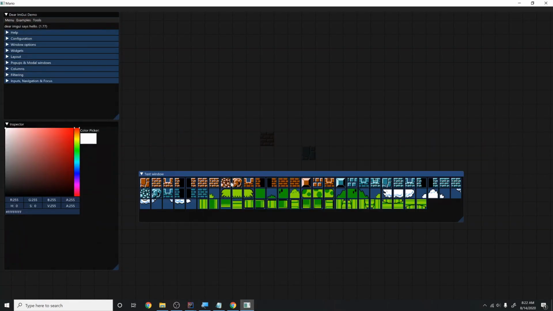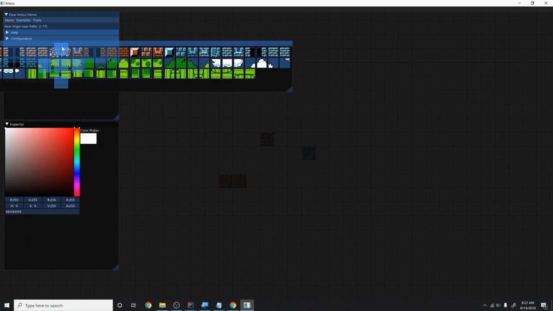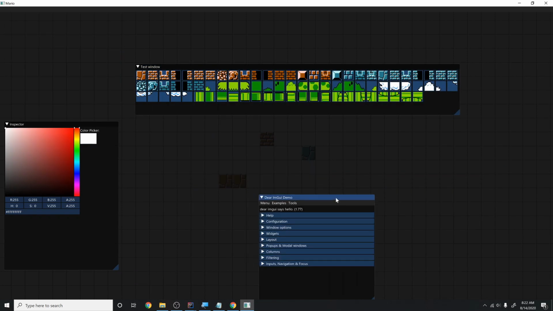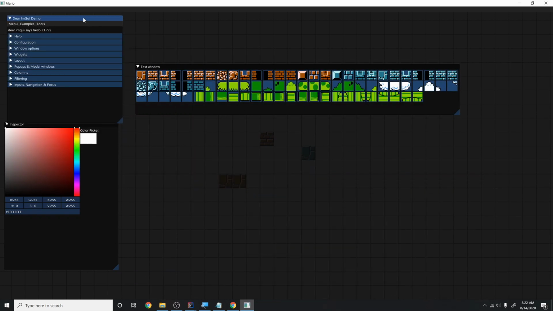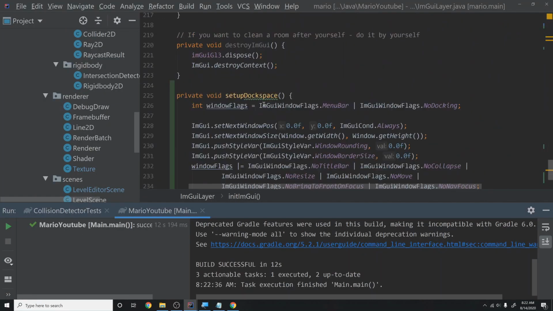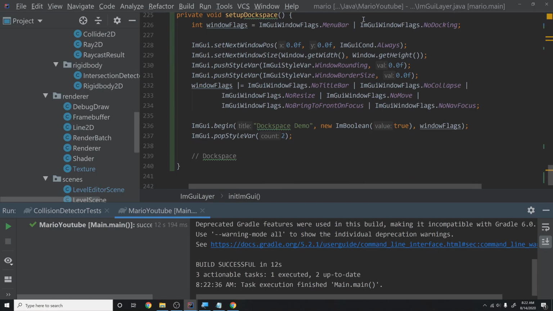Now, if we go, you can see that I can dock into other windows, but I can't dock into this window. And it's like, okay, why is that not working? And remember, it's because we put this flag down here. We said no docking, right?